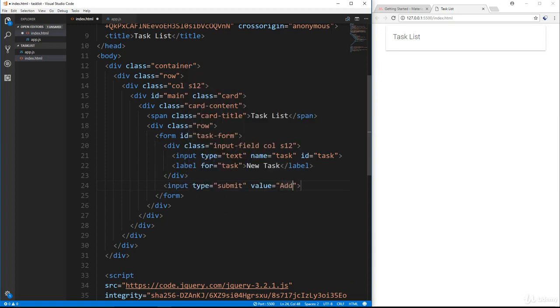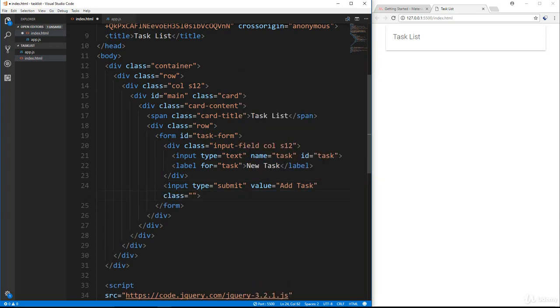Value, we'll say add task, and then we'll give it a class of btn. All right, let's save that, and that's what it should look like.